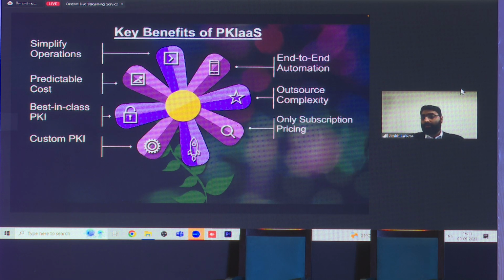Pricing is based on a subscription: whatever functionality or service you take from the vendor, you pay based on that. And it's easy to deploy, through different APIs or an interface.